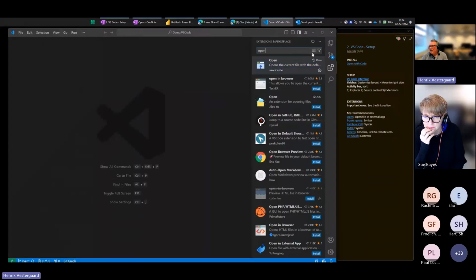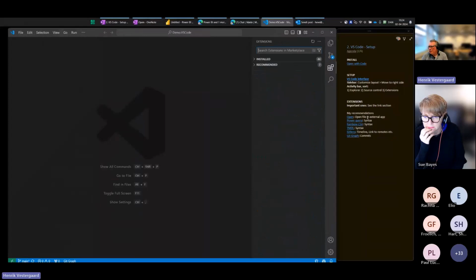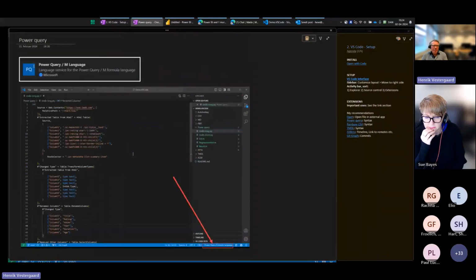Easy peasy. So I won't show the other ones, but just to quickly mention why I think they are nice. The next three here are about syntax. You can install an extension called Power Query M language, and then you'll have nice Power Query syntax. It's able to both color the syntax and also format it. And down on the right side here, you can see that it's showing that it is the Power Query formula language that's identified here, so it can syntax color it and format it.